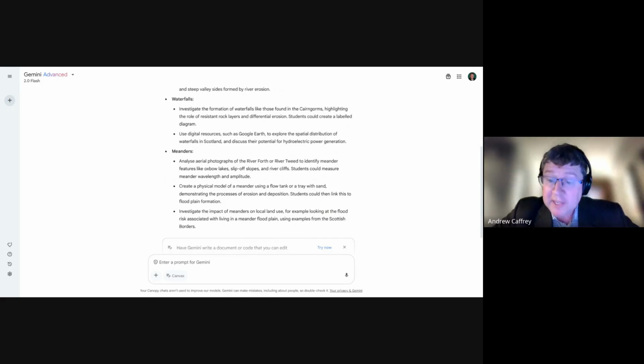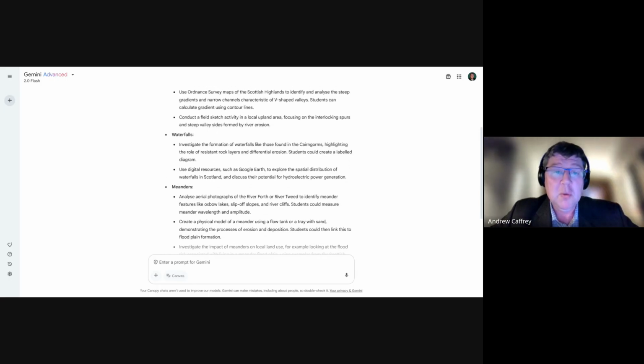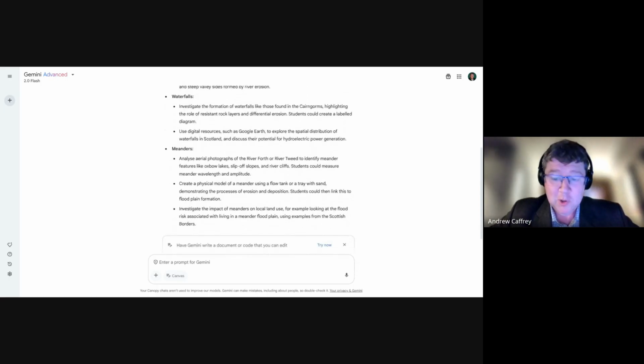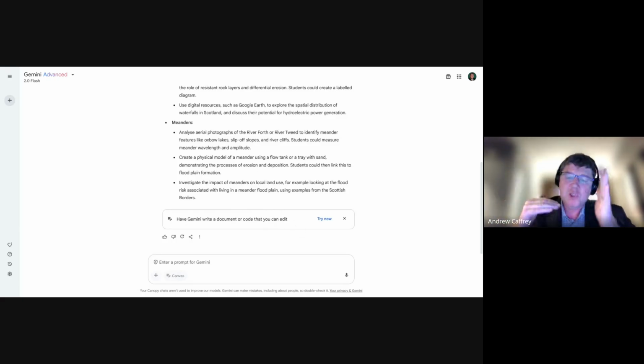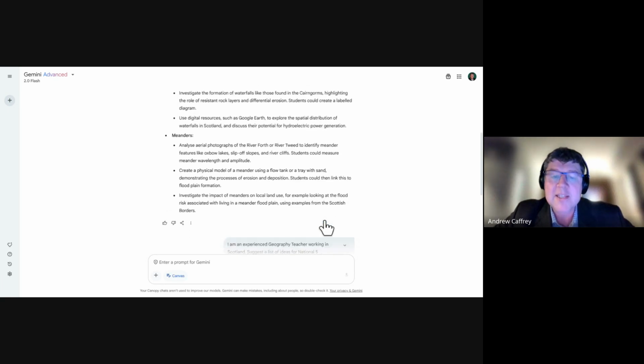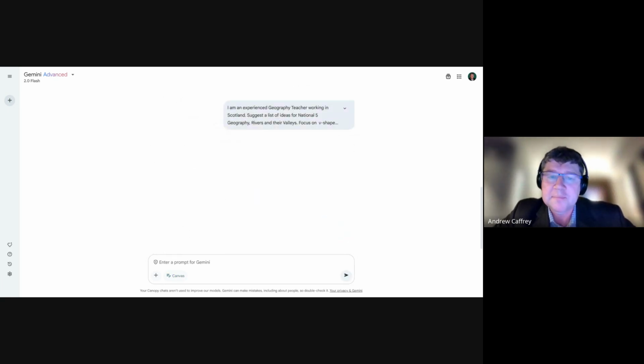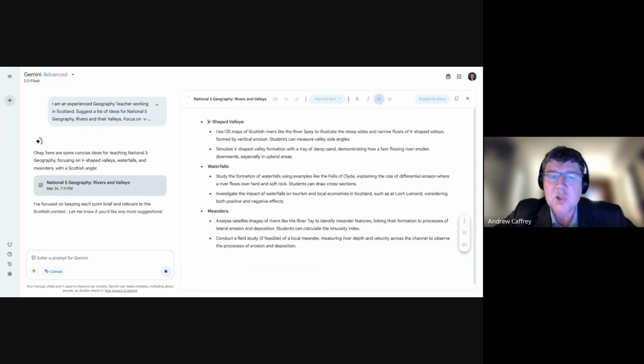There's a couple of new features that we'll draw upon coming out in Gemini, and some of these only launched last week, and one of them has actually popped up right now. You can see it says at the bottom here, have Gemini write a document or code that you can edit. It's recognized that I'm working on a bit of a document here because I'm asking it for some ideas. If I press that, it will take my prompt again and put it into this document over on the right hand side here, and we call this space Canvas inside Gemini.